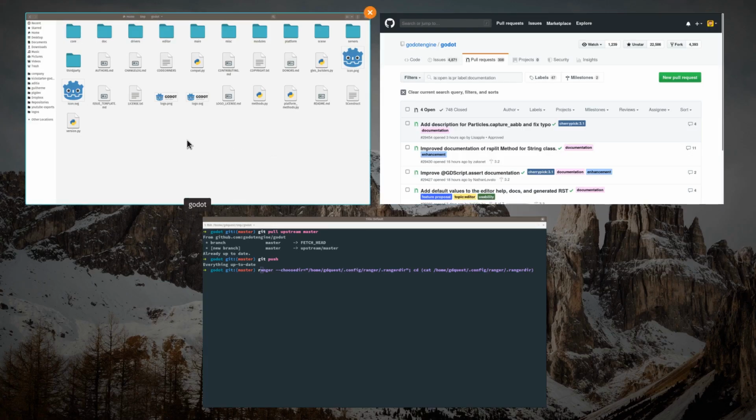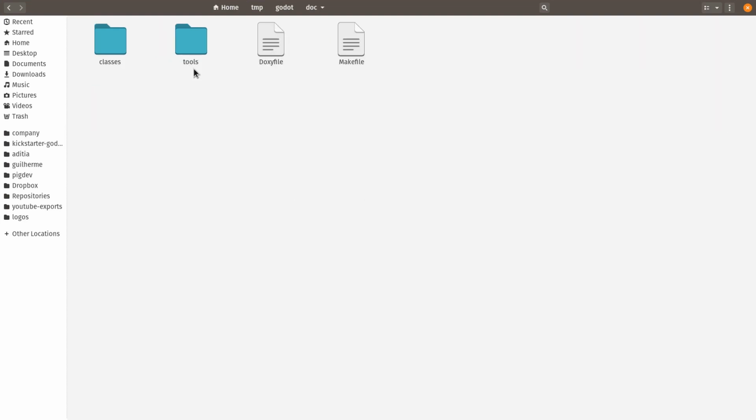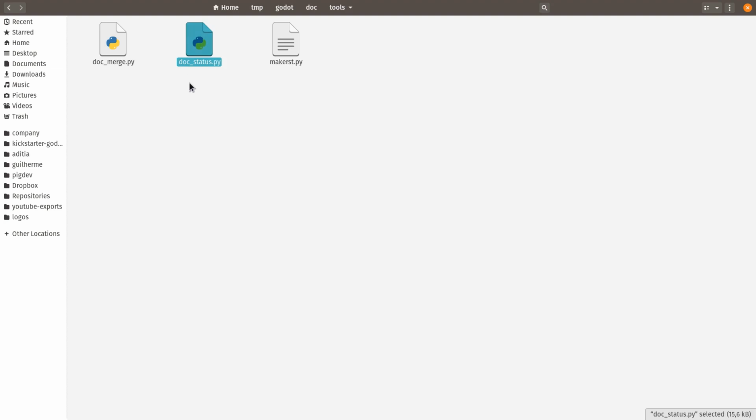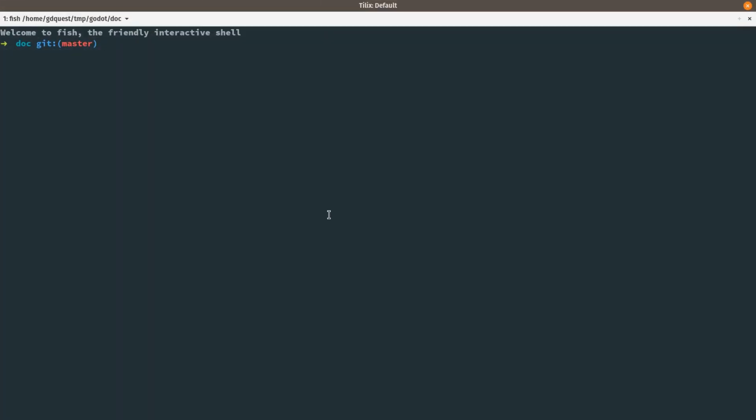Once you've done that, you want to use the docs tool in Godot, the doc status tool. So in the Godot engine, in the doc folder, you'll find a tools subfolder. In there, you have docstatus.py, a program that you can use to check which parts of the docs are complete and which are not. So open it in your command line, and I'm going to expand the window.